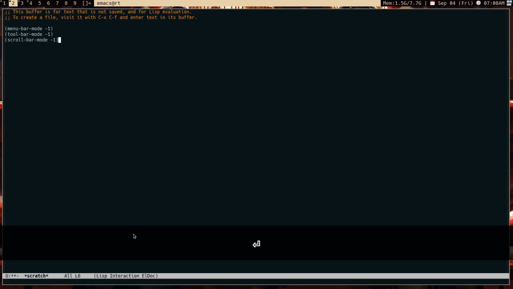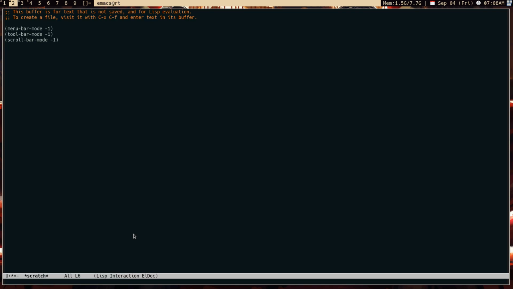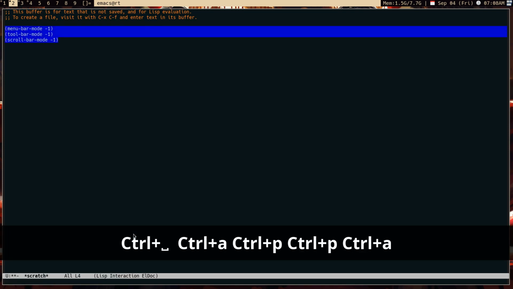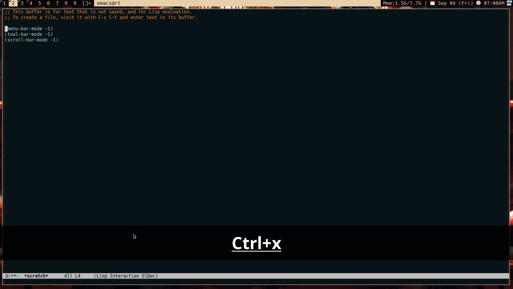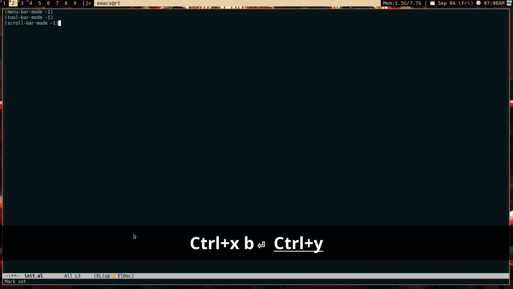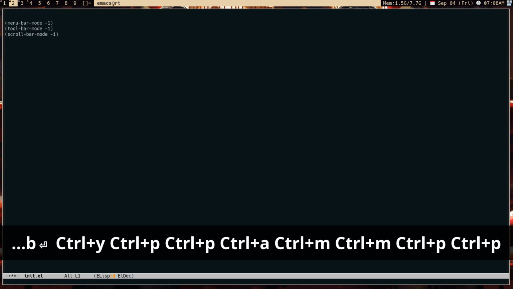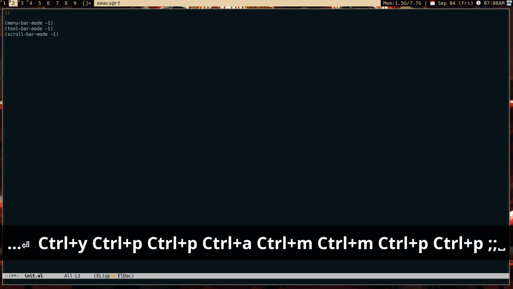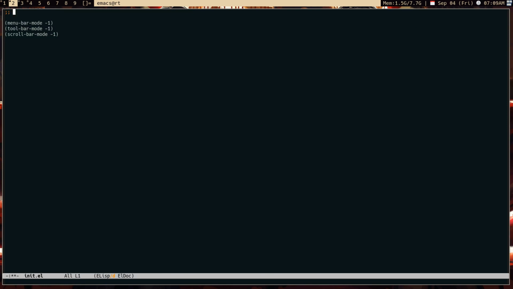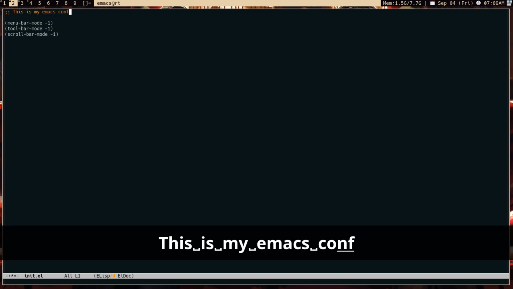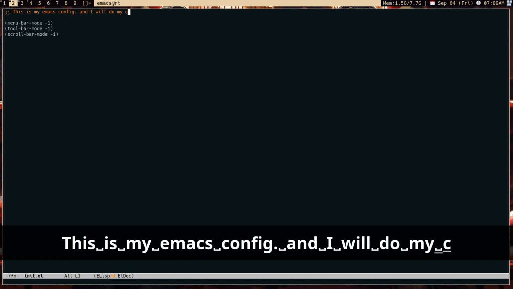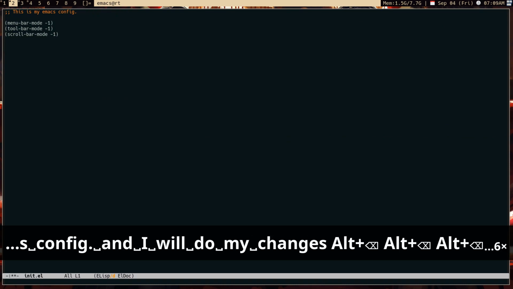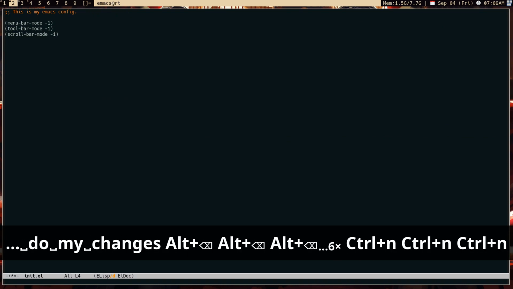I will explain these things later, okay. So just select all this, and then meta w to copy, if you remember the last lesson. So let's switch buffer again, Ctrl X B, and paste this here, okay. We can write comments with this semicolon, and then we can just write, this is my Emacs config, and I will do my changes. I don't need to write more than this is my Emacs config, and that's it, okay.